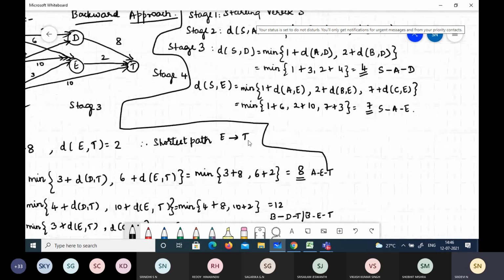Okay, so stage 4. From source to the destination, I should calculate the minimum value. So what are the different paths to reach this final T? I already have D of S comma D, isn't it? I have calculated this. Till here I have come, I'll use this only. D of S comma T.